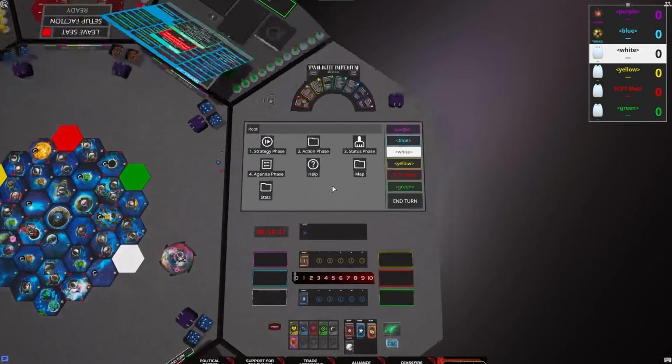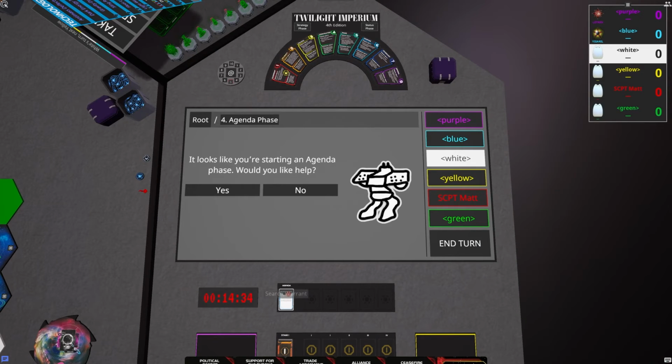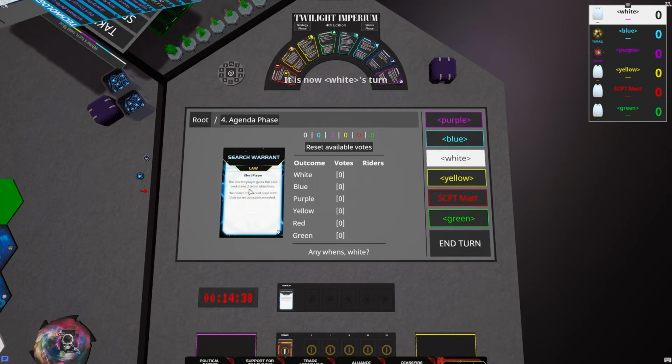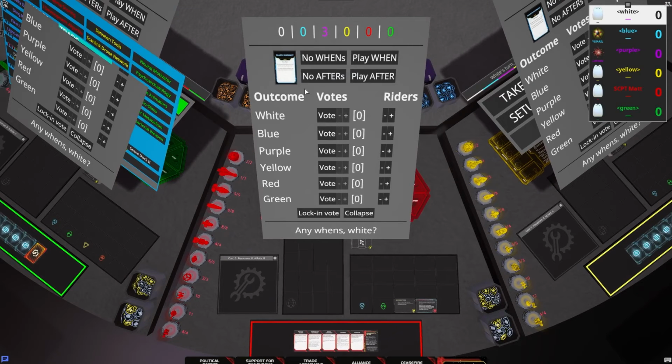Which brings us to my favorite new addition. The agenda phase has this amazing little helper tool. You drop an agenda phase in, say you want help, and then select the style of agenda, in this case an elect player. Savant will display all of the public information, but you can also turn your attention to your player area to begin tallying votes. Everyone's available votes is displayed on the top. You can select no whens, play when, no afters, or afters for all of your relevant riders and abilities.